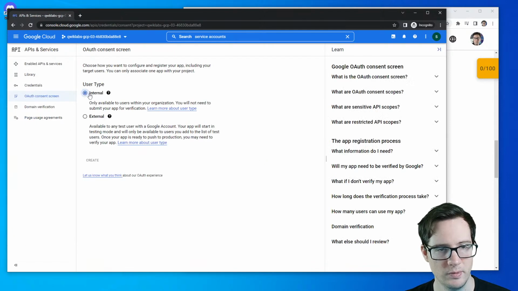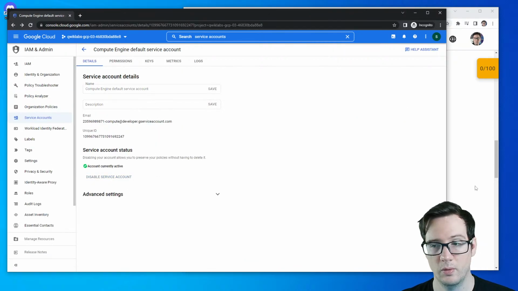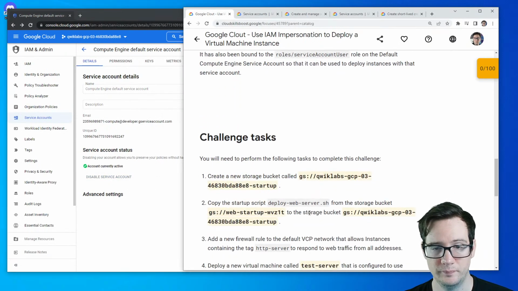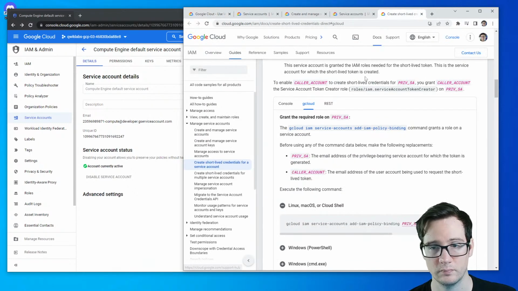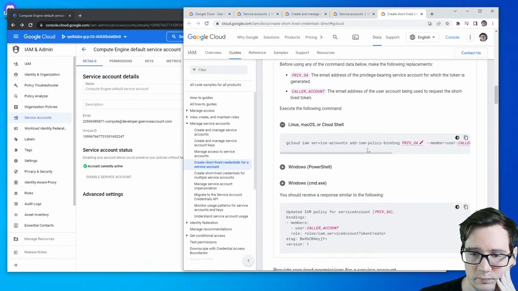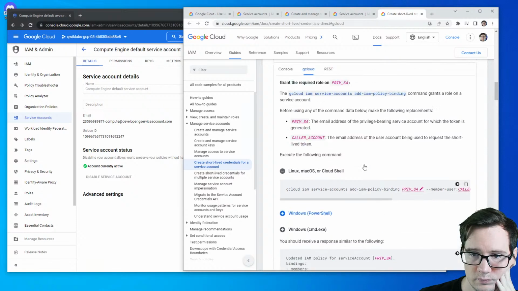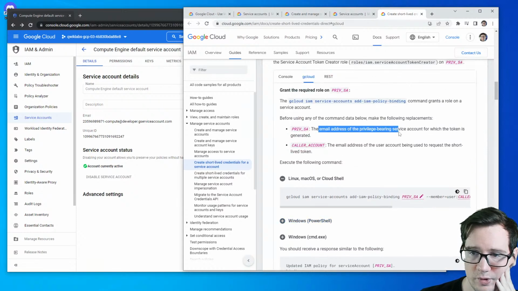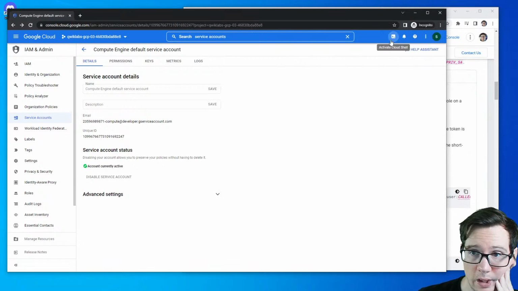Again, I don't think this is something we want to do. Oh, they make this hard for me. The email address of the privilege-bearing service account for which the token is generated. Caller account, the email address of the account that's requesting it. I guess we can try this.